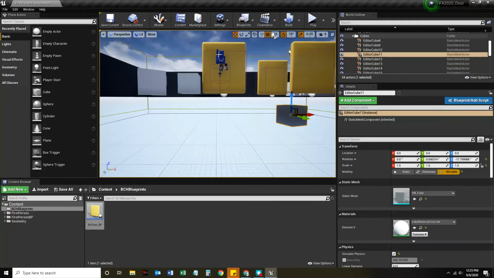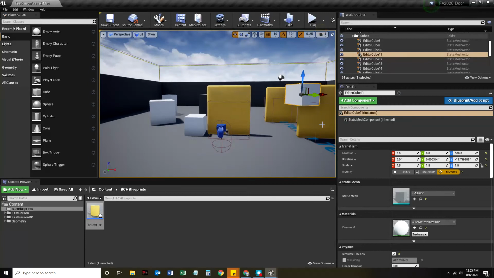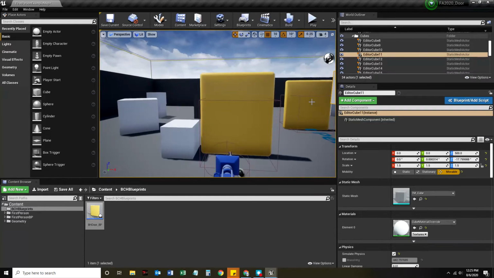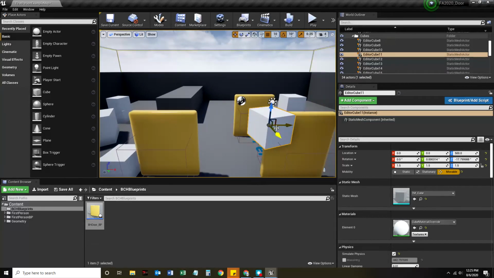There's 0, 0, 0. That's the center of this entire universe. So when I told the door to move to the location 0, 0, did I say 500? It moves it up there. Okay, that is why. But we don't want that. We don't want the door to go to 0, 0, 500.